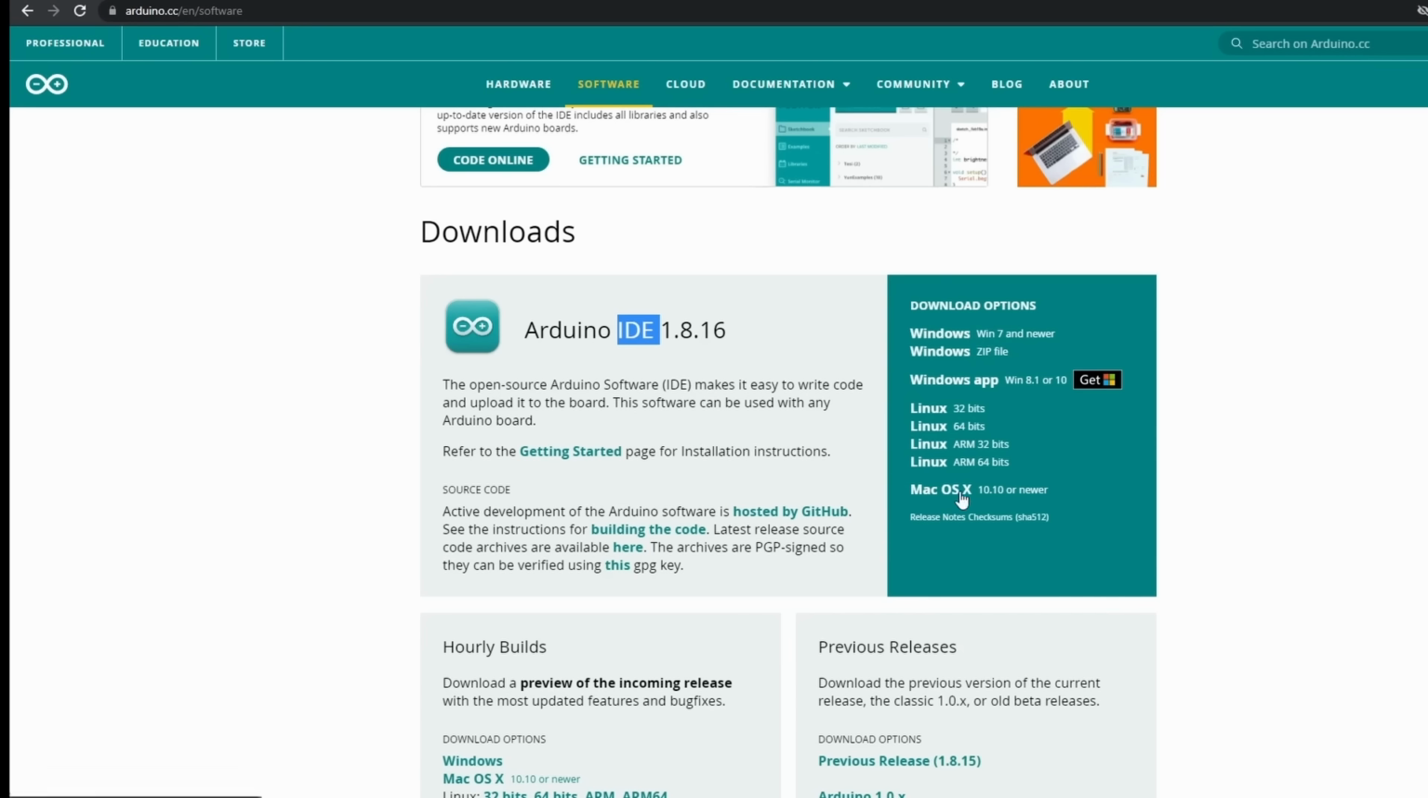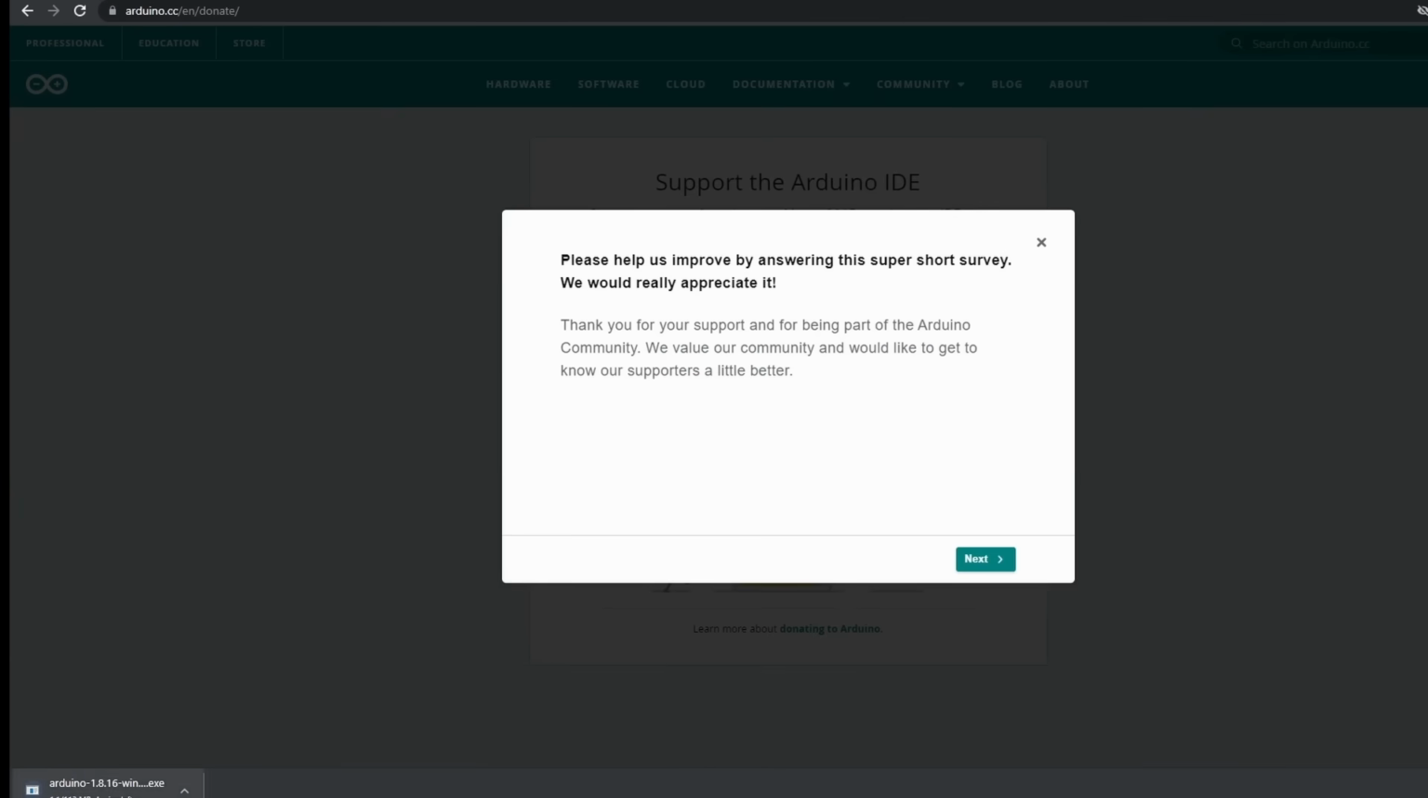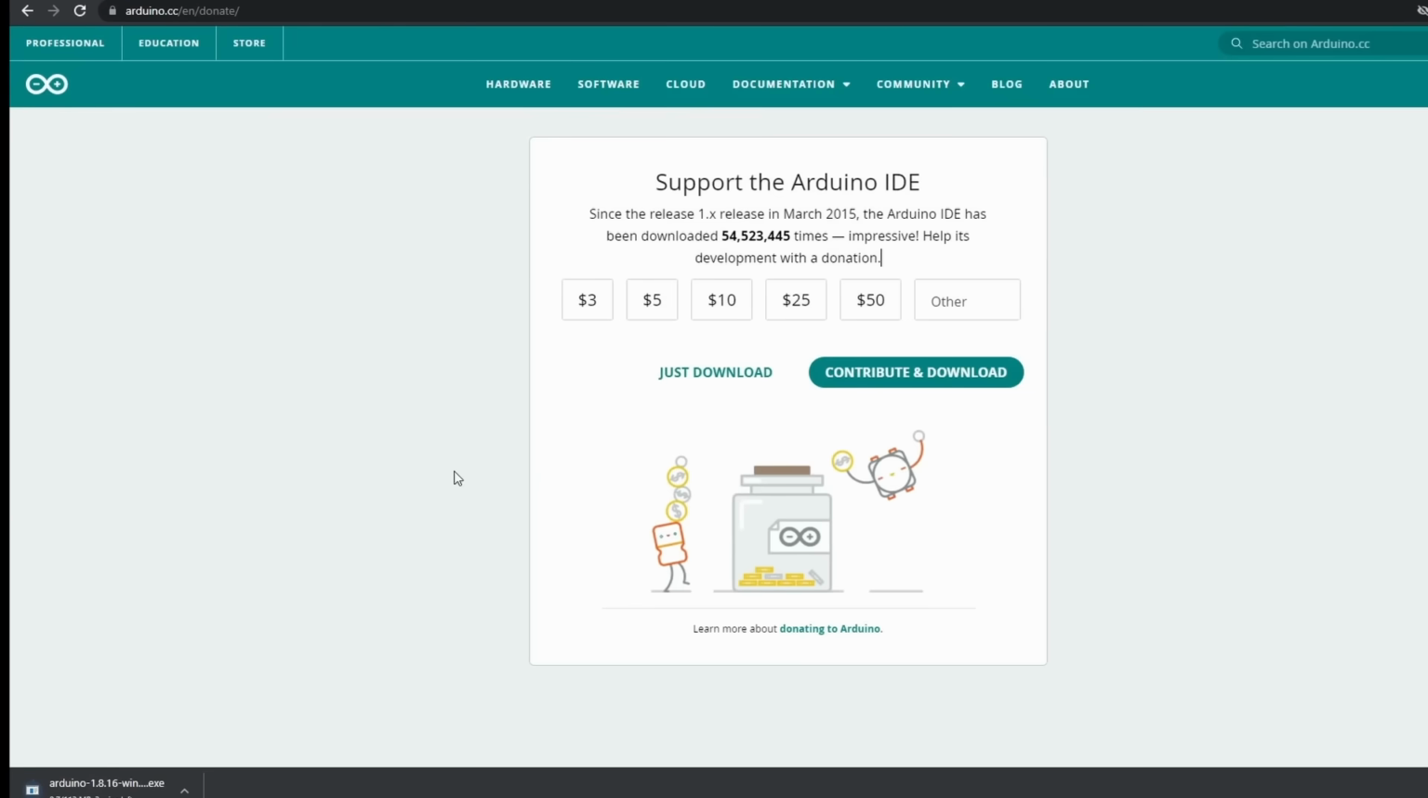Then if you are on Mac OS, then you can click on this 10.10 or newer. And of course you have Linux versions as well. So what we will do is click on Windows 7 and newer, and if you want to contribute, then go ahead and do that. You can see here it is downloaded 54 million times. Impressive, in fact. So you could contribute and download, or you can say just download. So that will start the download. It's just 113 MBs, so it should not take a long time.